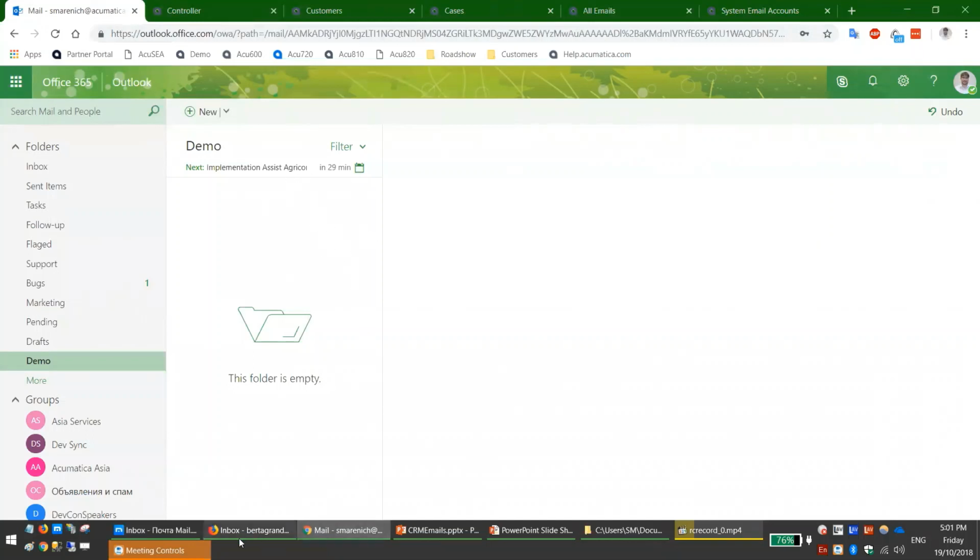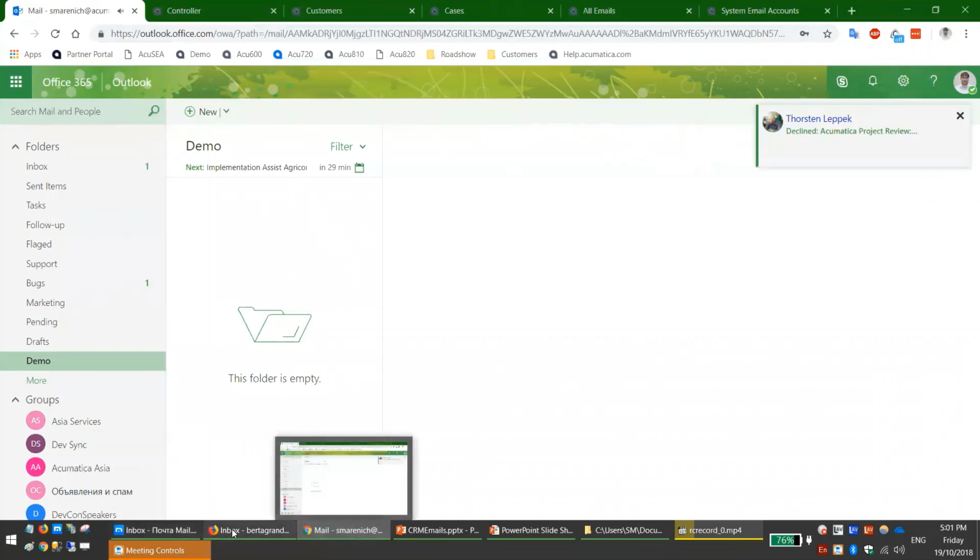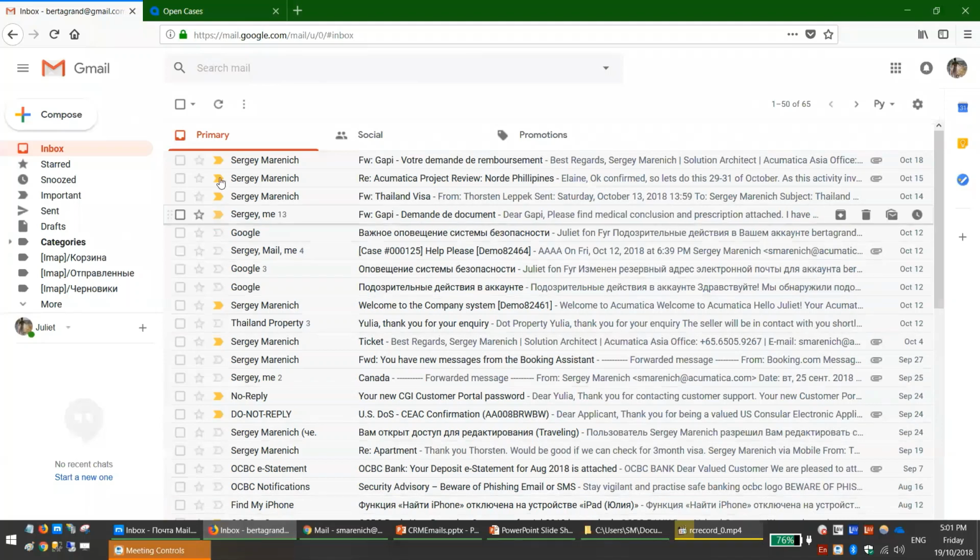And the last one here is the client email account in the Firefox browser here. It's gmail.com where the client can email us.